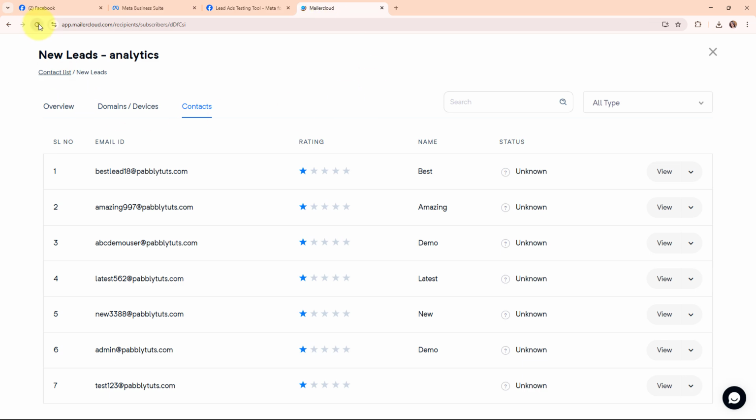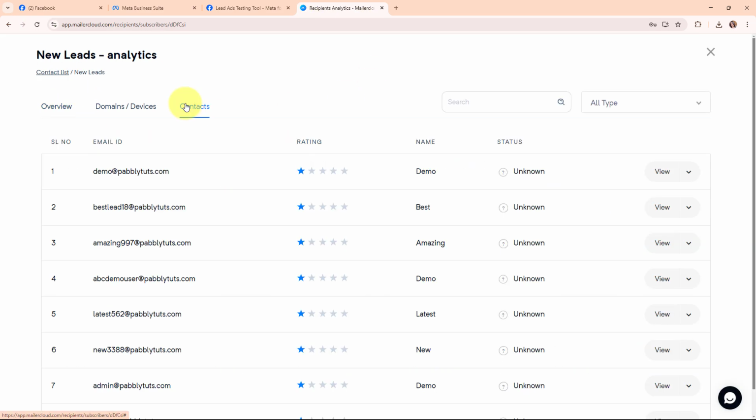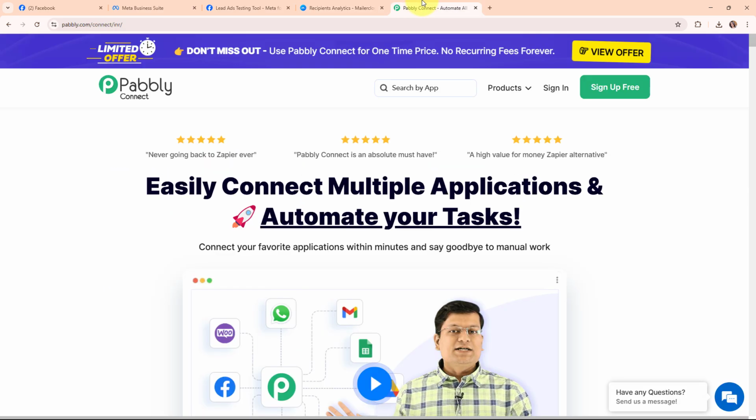Here I'm going to refresh it. And here you can see under contacts, we have successfully created a new contact with the email as demo@pabblytudes.com and the name as demo. Okay, so with this, we have successfully seen the working of this automation. Now here in this video, we are going to learn step by step how you can set up this automation by simply connecting your Facebook lead ad with your Mailercloud account using an automation software named Pabbly Connect.